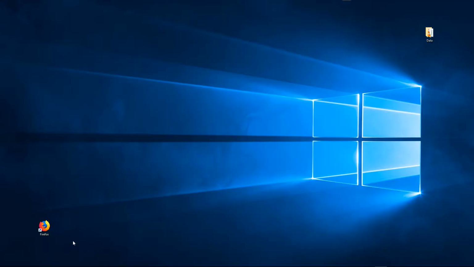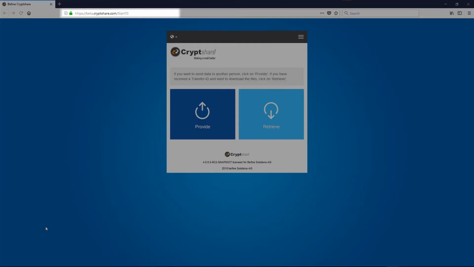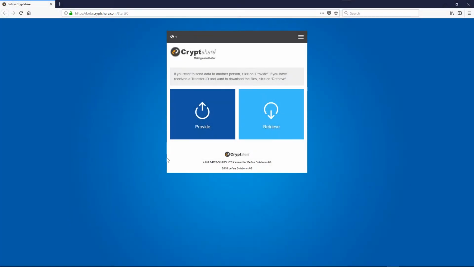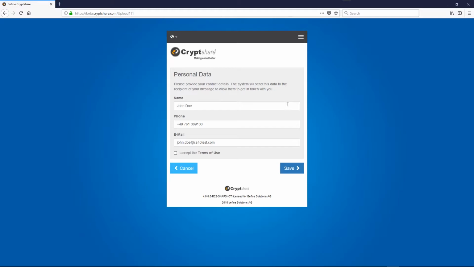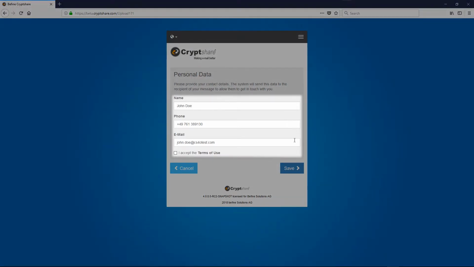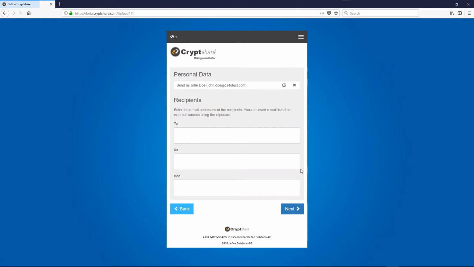To send a message, a file, or a combination of both through your browser, navigate to your Cryptshare server. To start, select Provide. As a first-time user, you will be asked to provide your contact details, name, telephone number, and email address. You will then be sent a verification code to your email address. If you have used the system before, Cryptshare remembers these details.